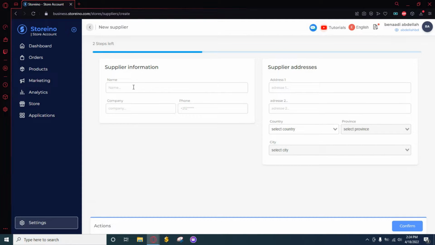So all you need to do now is just fill in the supplier information and the supplier address. So let's go ahead and do that, for example. And the name of the company, of course, number. And for the supplier address, you need to fill the first address and the second address. Choose the country, the province, and the city, for example.